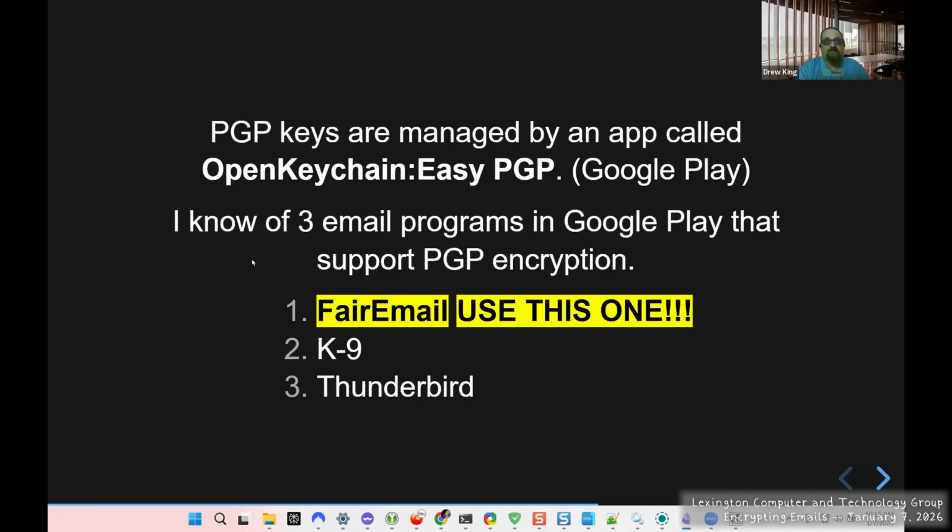Once you have this set up, I know of three email programs in the Google Play Store that support PGP and go through OpenKeychain. For example, Google Mail doesn't work. The Outlook Mail is not going to work. The number one choice is a program called FairEmail. It's open source. It's free. They have a paid option that I have. It was like a $7 one-time fee.